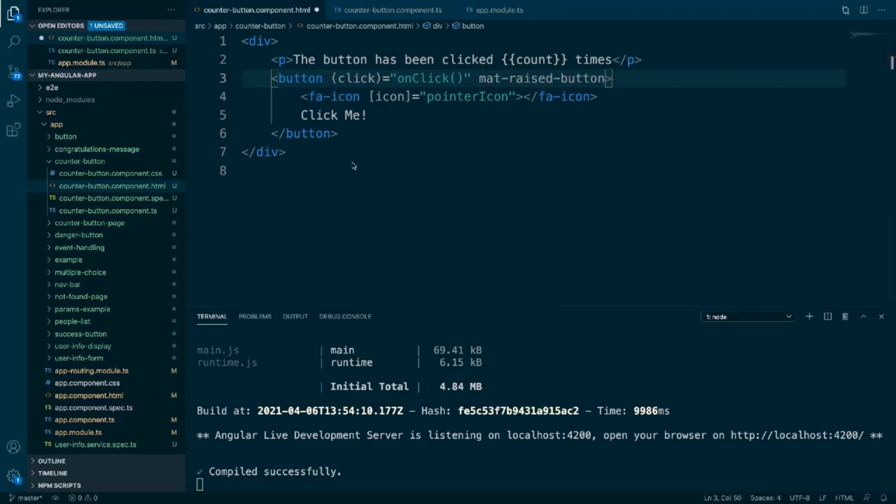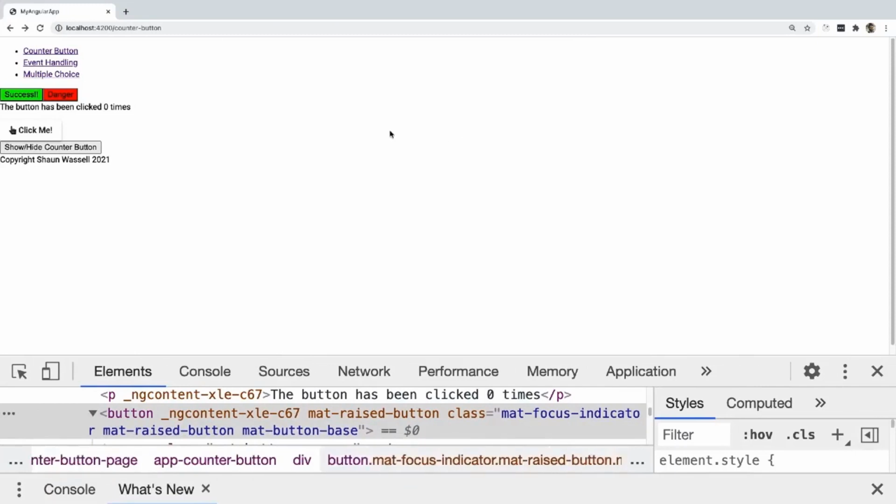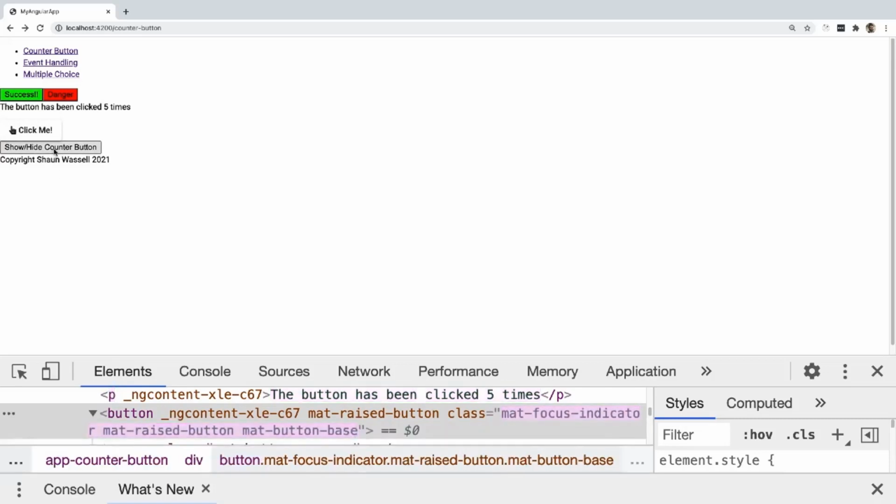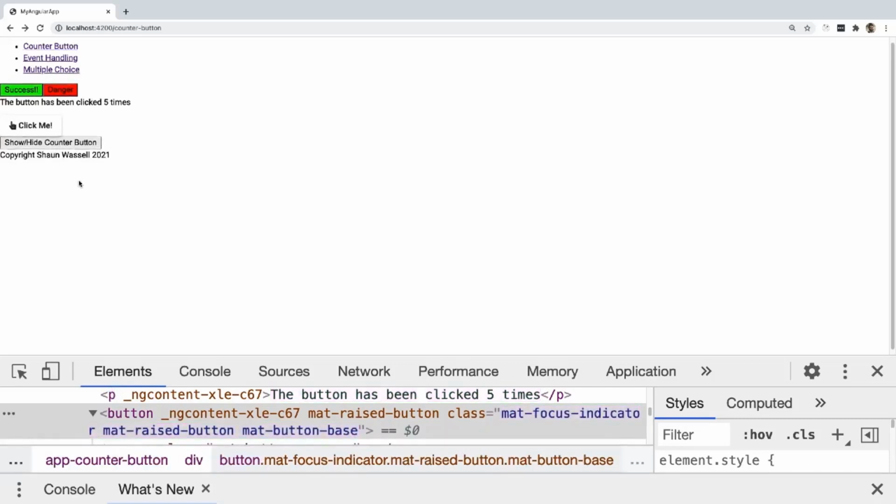And raised button is just one of the variations. There's also just mat-button, mat-flat-button, mat-stroked-button, mat-icon-button, etc. But we're just going to do mat-raised-button. And if we go back and take a look, we see that that's now a nice Material UI button instead of the default HTML button like we had it.